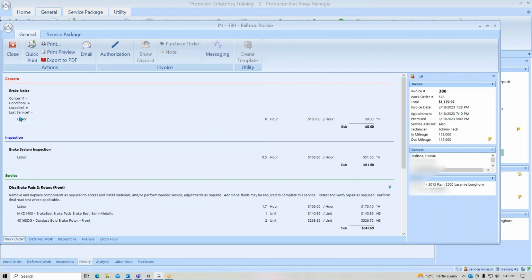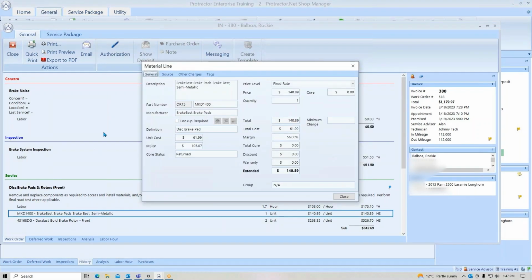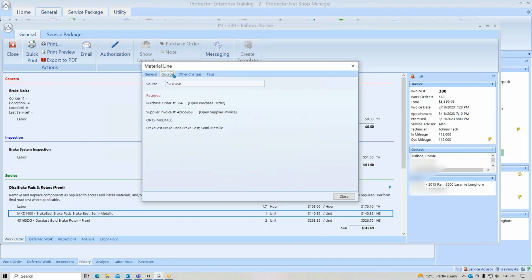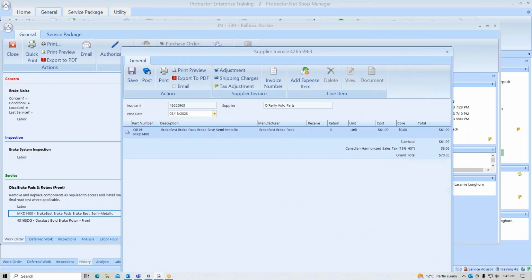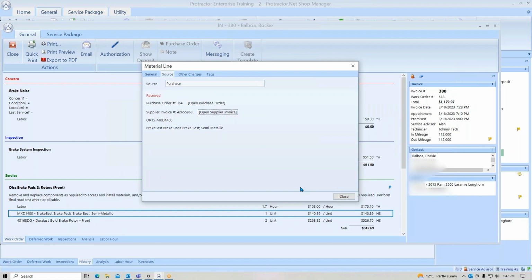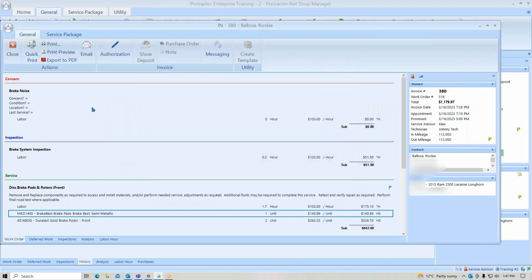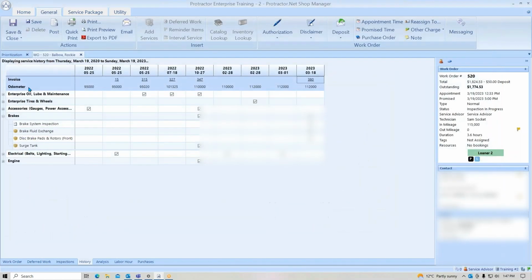So now I can actually get the detail of that previous job. If I want to go look at the actual line item, I can double click it. Here's where we received it in. And then back here's a copy of the supplier invoice where we got it. So you can get a lot of detailed information about history without ever leaving the work order. It's all built in.